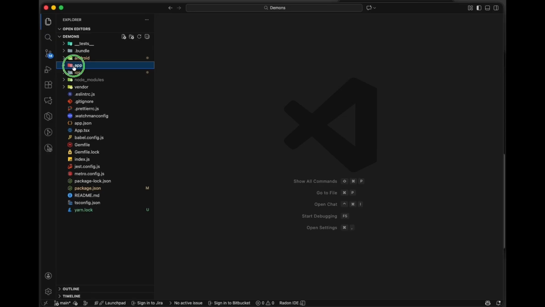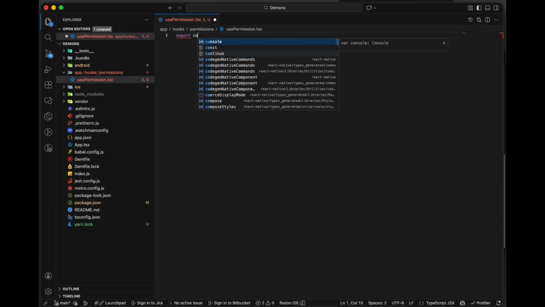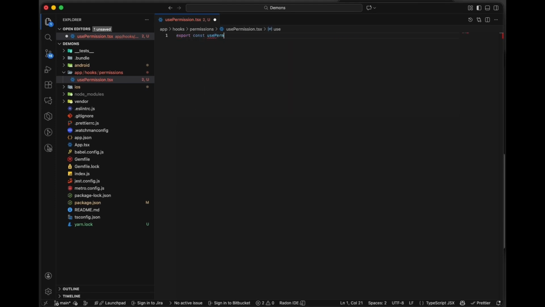Create a folder in the input directory. In this, create a hooks folder, and in this create a permission folder, and add usePermission.tsx in this permission folder. In this way we can maintain things for a larger project, and the use keyword is important when we create custom hooks. Now export a function from the file usePermission.